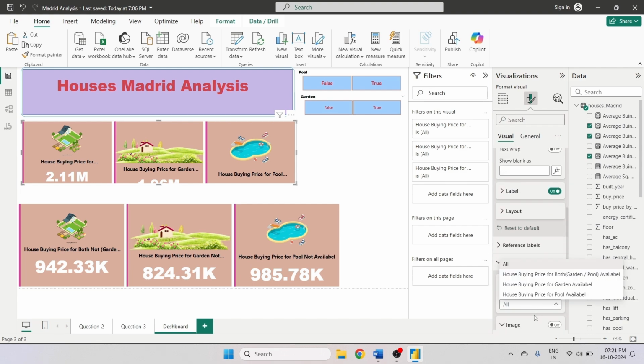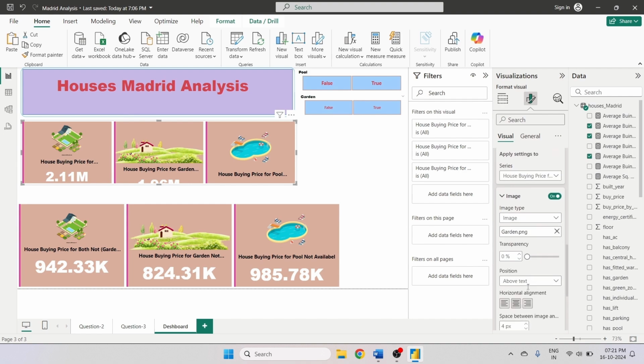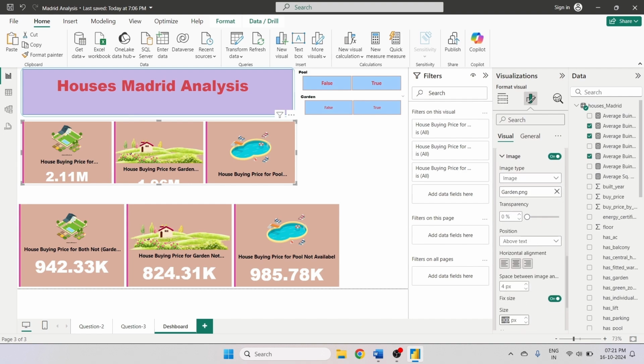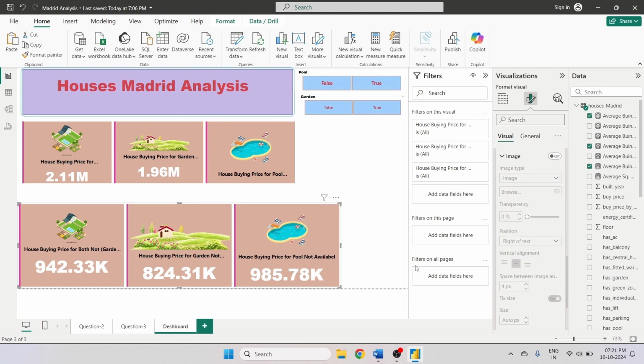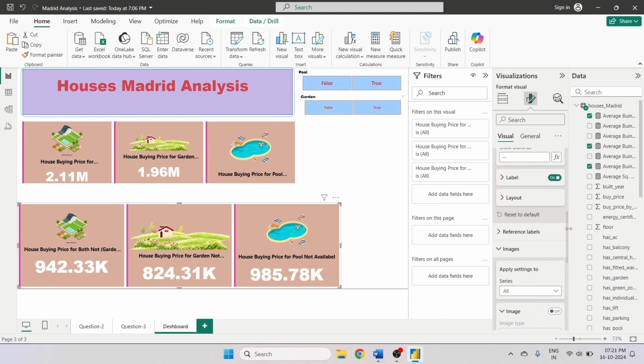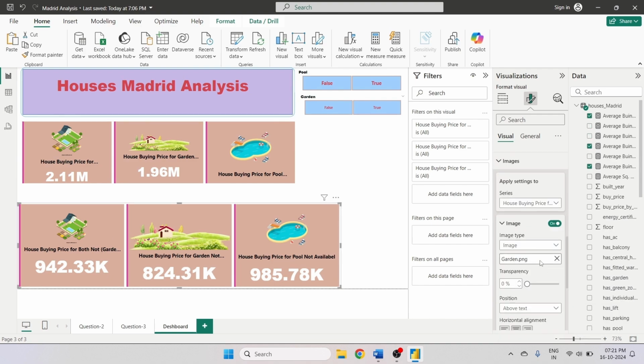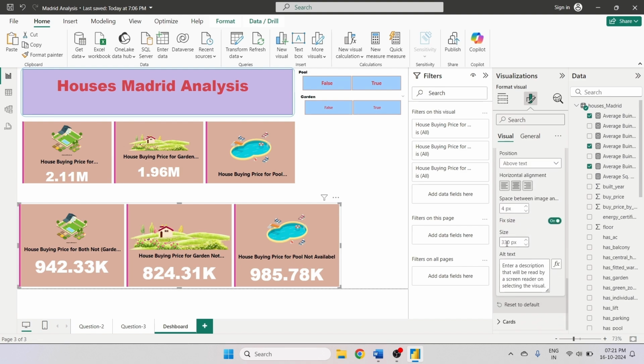I change my image. Second, price and garden available. Just change the 300 to 200. Okay, it's good. Similar for the second one: 330 to 200. Okay, 200 is okay.